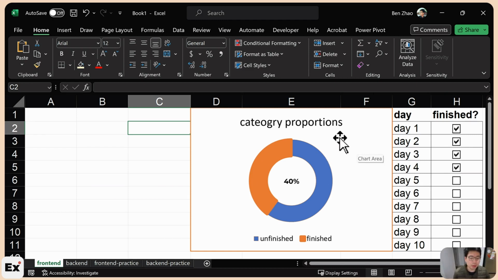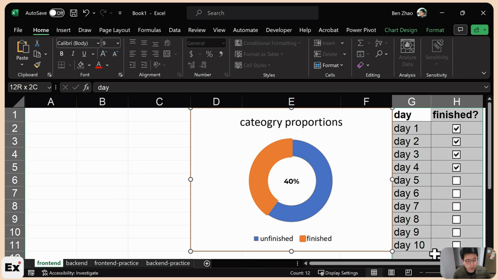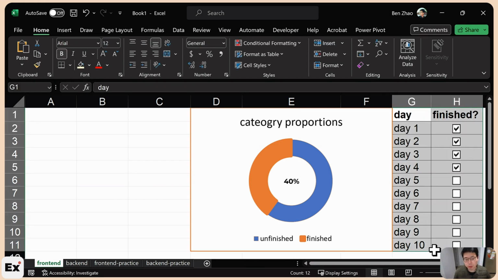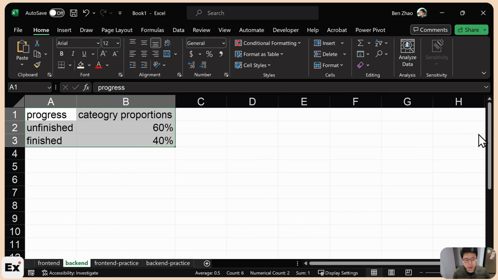First, we have the front end, which is presenting the data, and also form-like things to accept the input from the user. And also you have a backbone to support the different proportions of the finished part and unfinished part. So let's get started. First part, we need to draw this table.